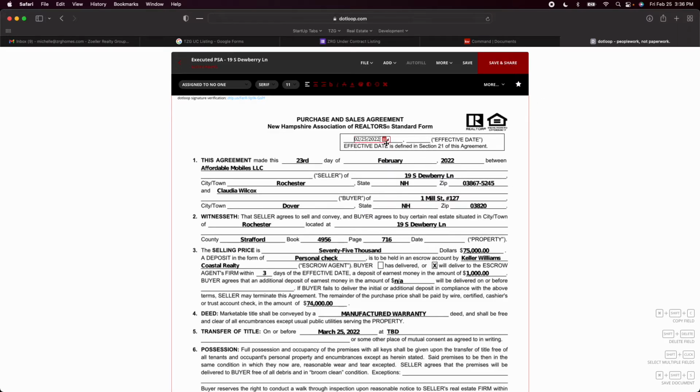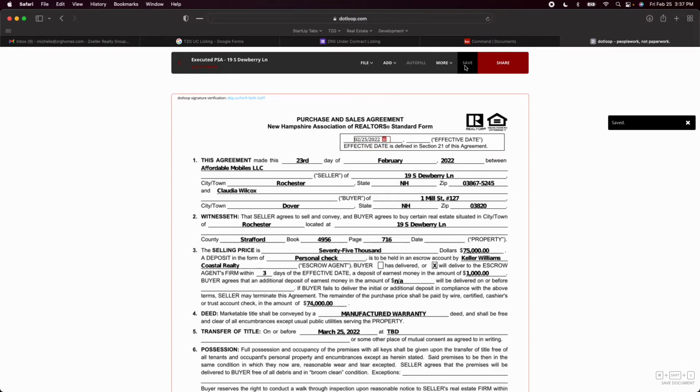And we can mark February 25th as the effective date. And now we just hit save. So now this is an effective date, which is a compliance piece again. So the other things that we want to check on are, I always check the seller against the deed.